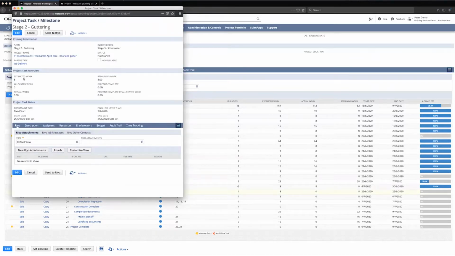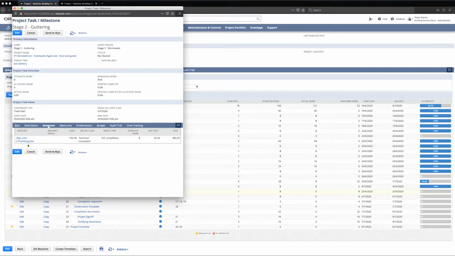If I go to a task that hasn't been completed, I'll go to the guttering task here. As you can see, zero actual work conducted, no attachment, no messages. We have a generic assignee allocated to this particular task. So this will go out to Riyo. Riyo is going to look for a certificate 4 plumber with gas specialization on this particular task based on the resource allocation that we've done here.